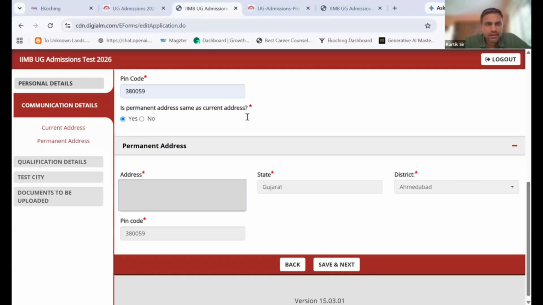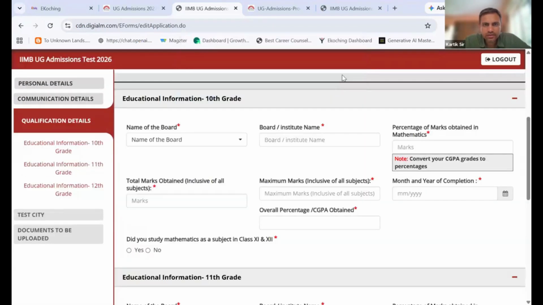Once I've entered the address, it is asking if my permanent address is same as the current address. If it is yes, the same address will come automatically. If it's no, you need to enter the data as well. Once this is done, you can click on save and next.